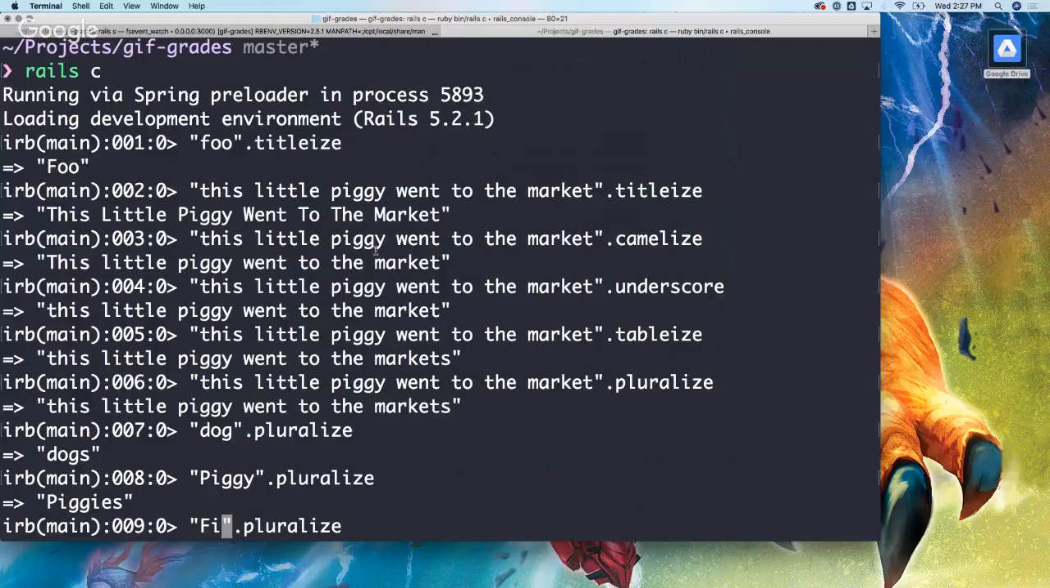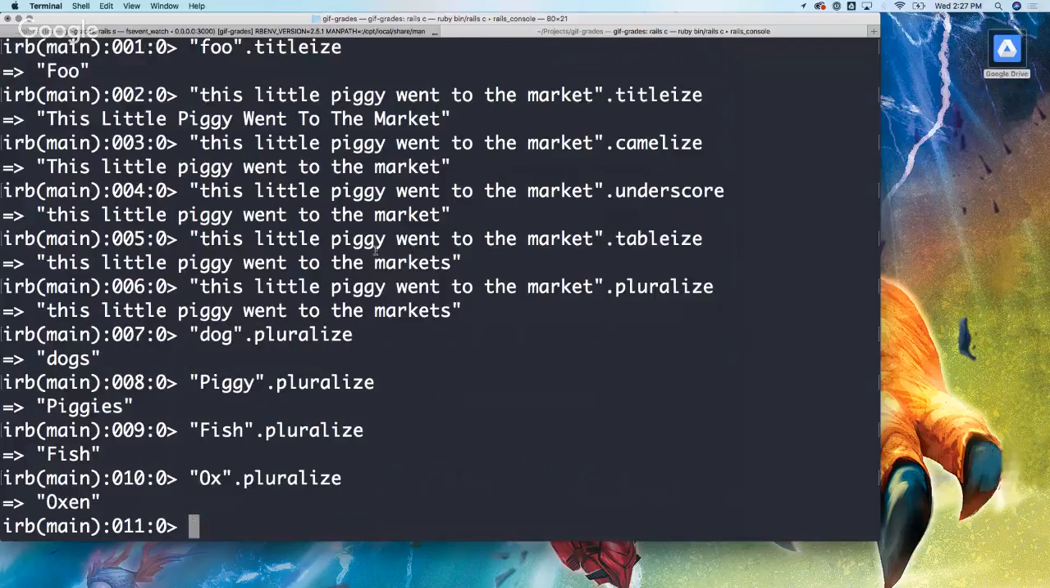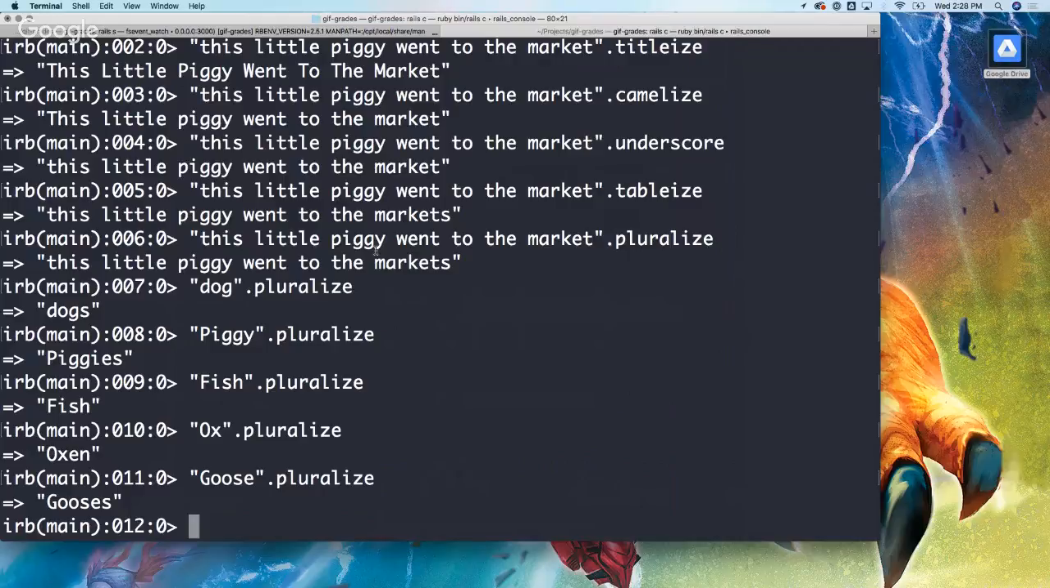How about fish? Uh-huh. Yeah, it's got a dictionary. Goose. Ox, oxen. Ooh, wow. I wonder about goose. Gooses, yeah, that's wrong. What if we want to fix that? We tripped it up, really. Right?